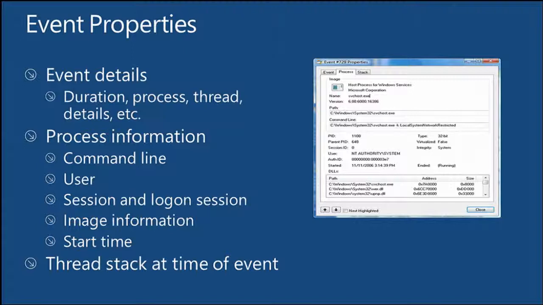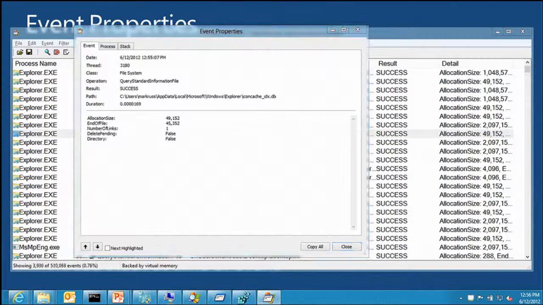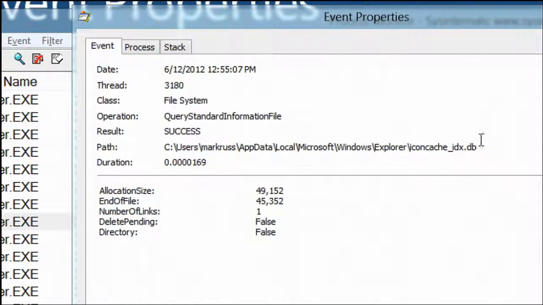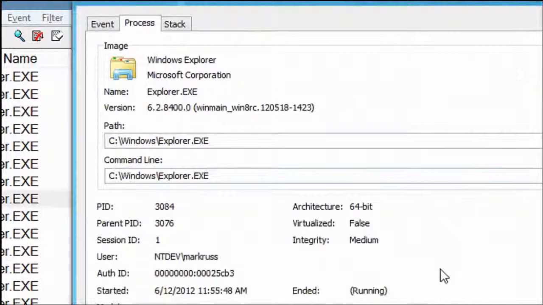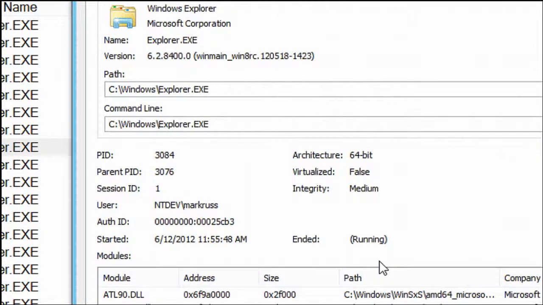The things shown in the display are a subset of the information for a particular event. If you open the event properties, you can see class, operation, path, duration for performance, and then here's the results that we saw. Here's information about the process, and this can be useful for looking at some of the same things we saw in Process Explorer.